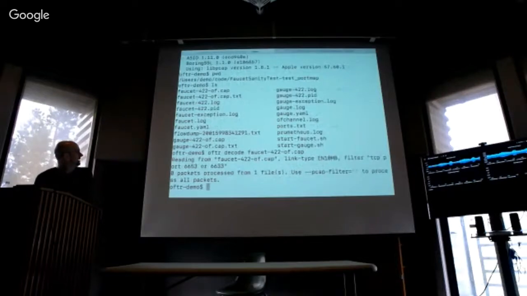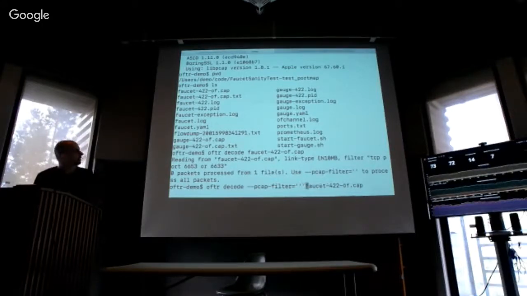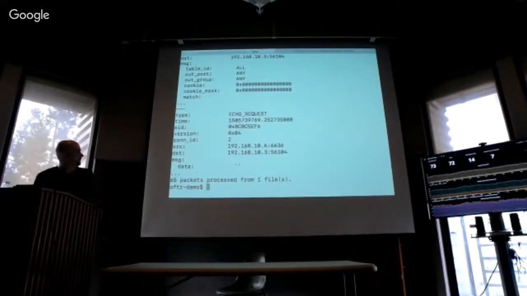And the first thing it's going to say is, no, I didn't find any packets, because it's looking for 6653 or 6633. So I'm just going to tell it not to use a PCAP filter. And it just dumps out everything. And if we want, we can get rid of the echo requests because they're annoying.